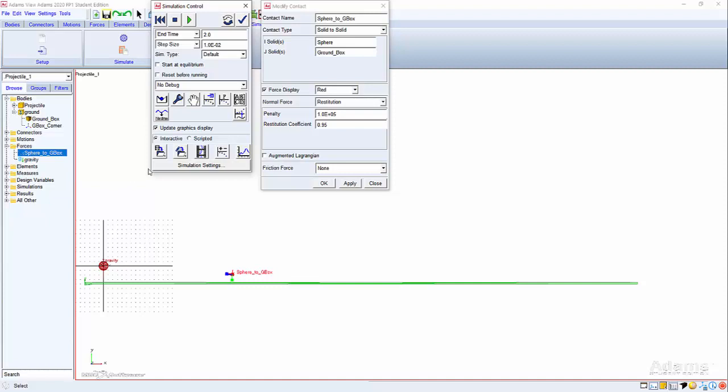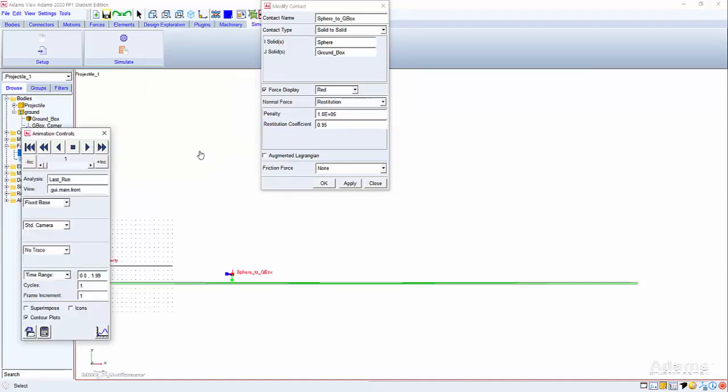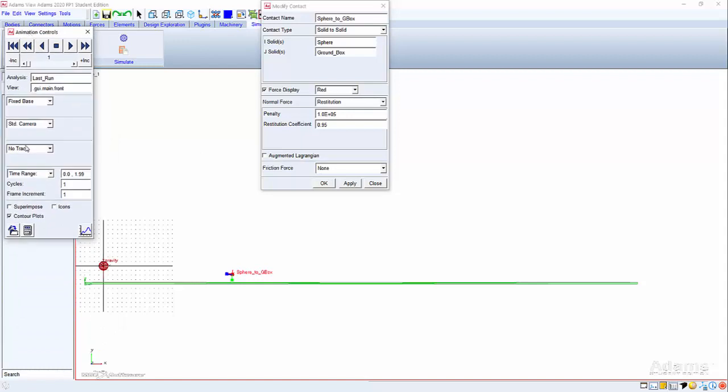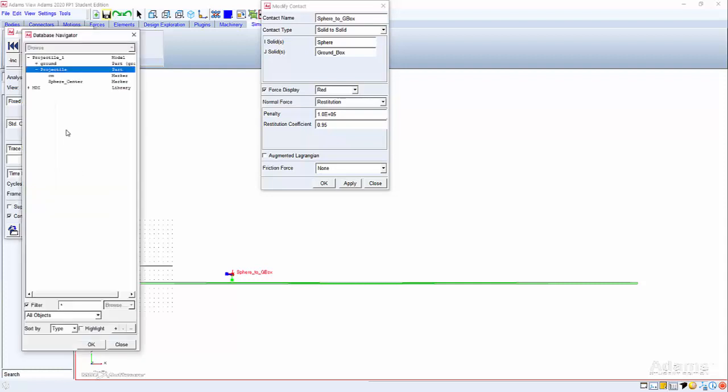So I'm going to look at the animation, and I'm going to track the center of mass. So I will open the track marker, and then select the marker. I'm going to right click here, marker, guesses. I don't see my body here. So I'm going to select browse, the projectile center of mass, and click OK.